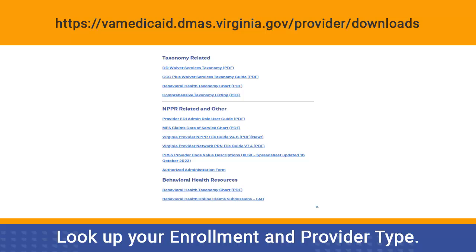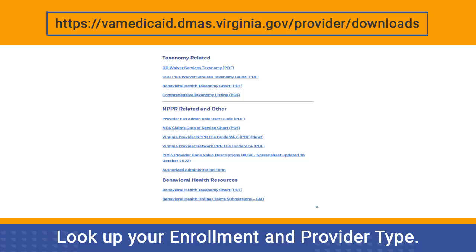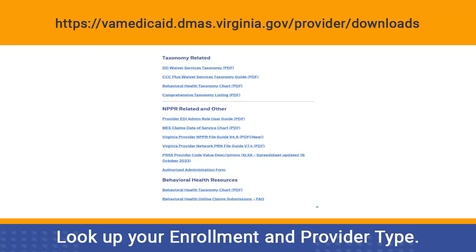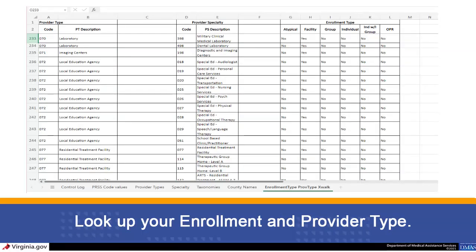For more information on determining these 2 items, pause this video and write down the URL https://va-medicaid.dmas.virginia.gov/provider/downloads. When you go to the site, you will scroll to the bottom and select the PRSS provider code value descriptions link to download the spreadsheet. When you open the spreadsheet, select the enrollment type provider type crosswalk to view these details.